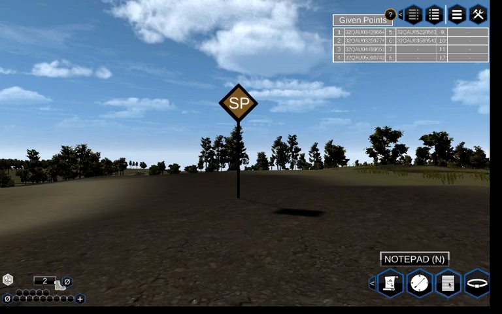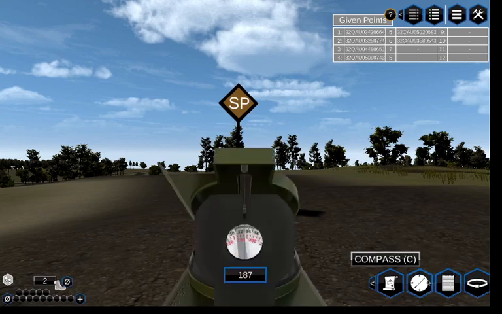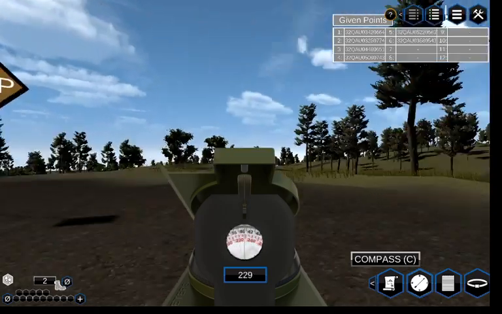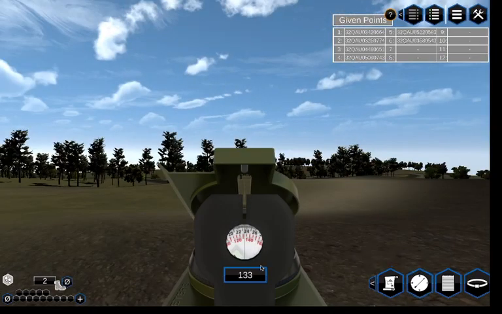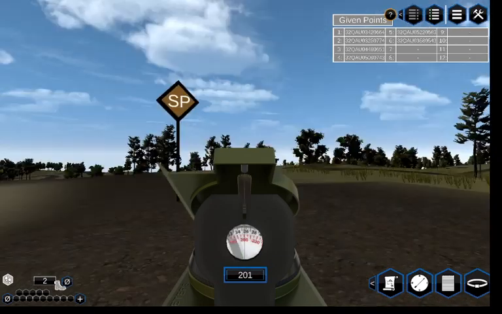This is your notepad. I don't use it because it doesn't work on my computer, so instead of using that, I write down all my data on an actual piece of paper. This is your compass. You can move left and right, and it allows you to see what azimuth you're facing. Something that I do that is better and more accurate, I just type it in, press enter, and it automatically orients you into that direction that you entered.